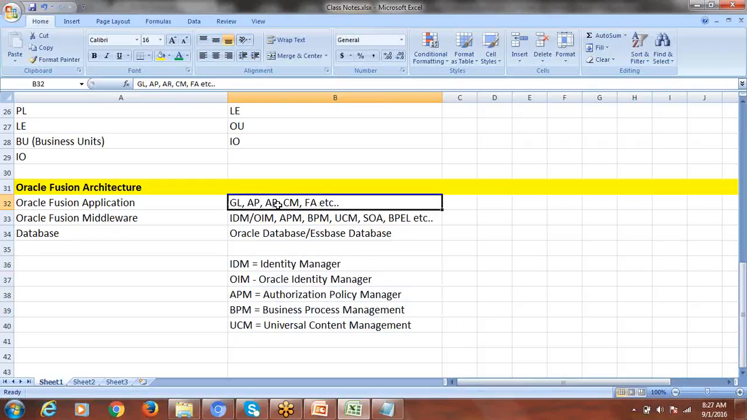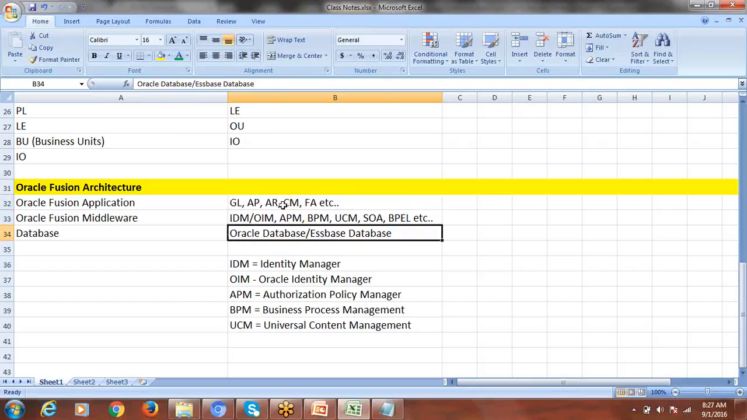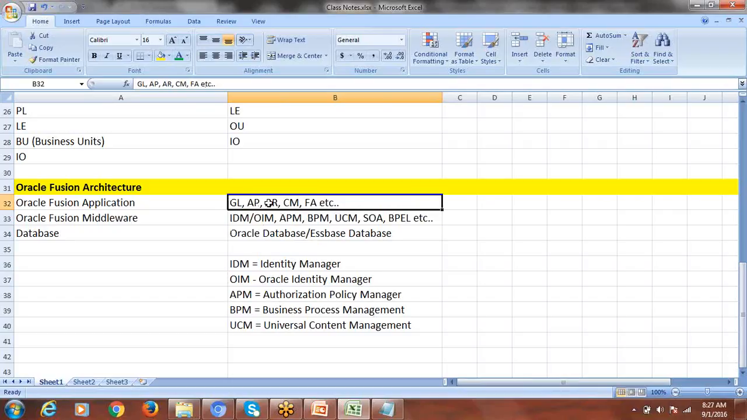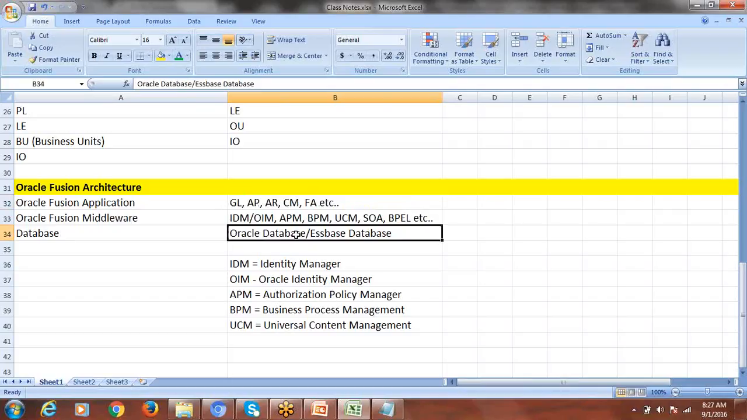Okay, we'll be working on the applications, and when you are working on the applications, the entire process will be controlled by these middleware components. Once you have transactional data through this application, the transactional data will get stored in the Oracle database, and the transaction-related summarized balances will get stored in the Essbase database.